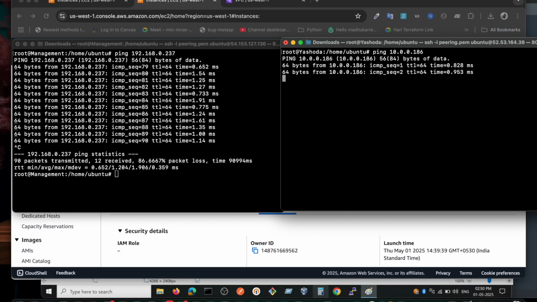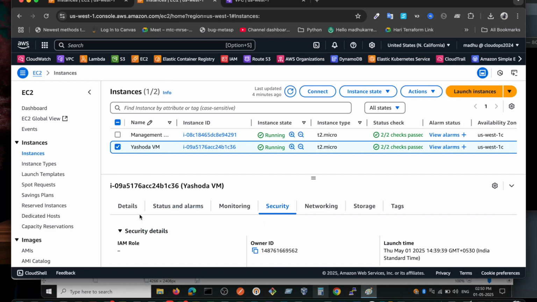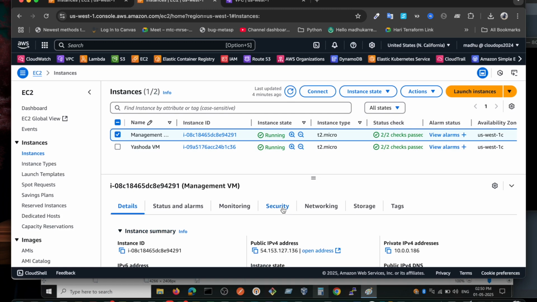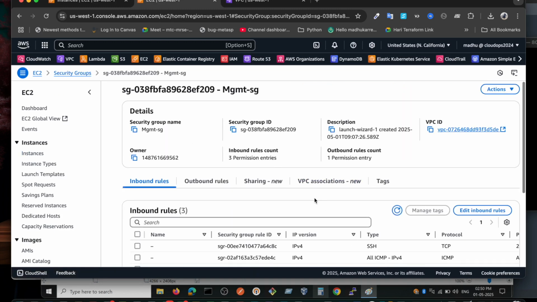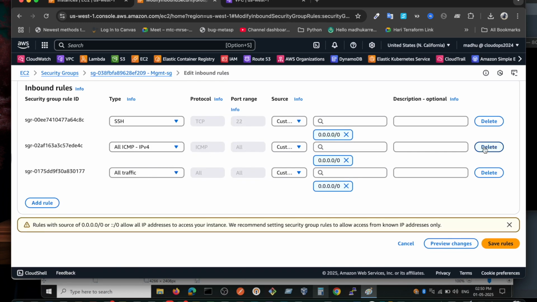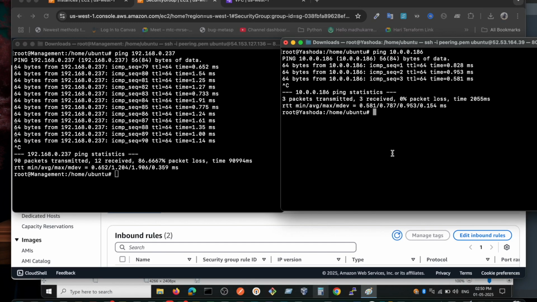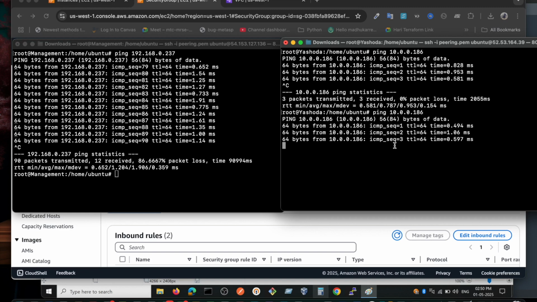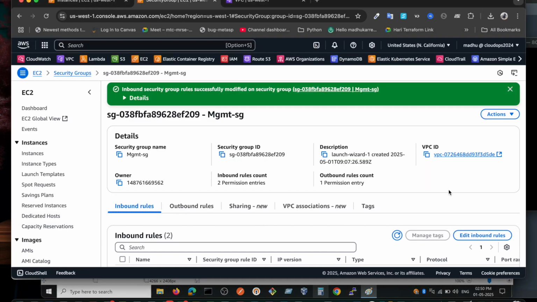Now you're able to reach it, right? That's IP 10.0.0. If I go back to this machine, let me check 10.0.0, this one, management. So if I go to security, management SG, and then we got rules here. If I remove this ICMPv4, even though I allowed all traffic, let's see if the ping is going to work. Oh, it's working. Earlier, I don't know, for some reason when I was checking it didn't work. That's fine.